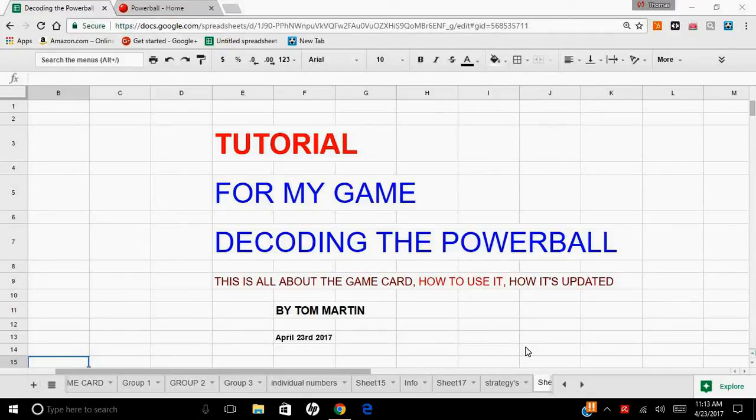This is my tutorial for my game Decoding the Powerball. This is all about the game card, how to use it, and how it's updated.